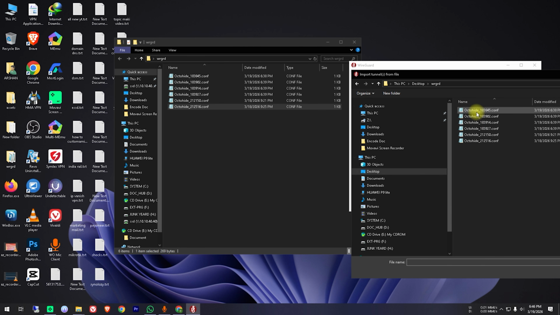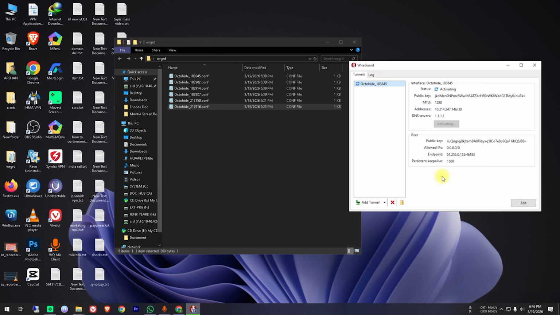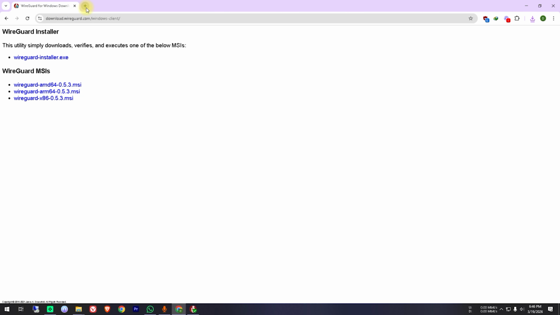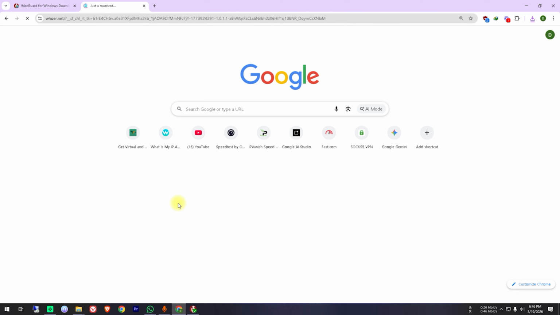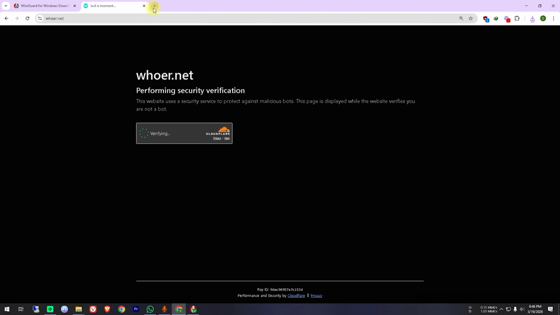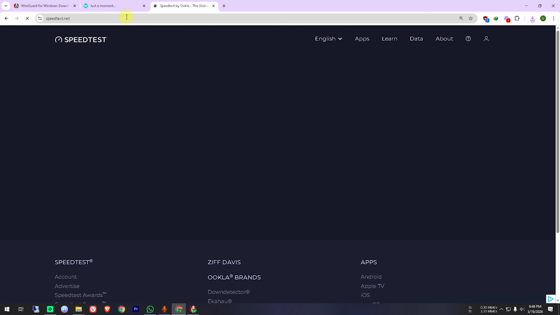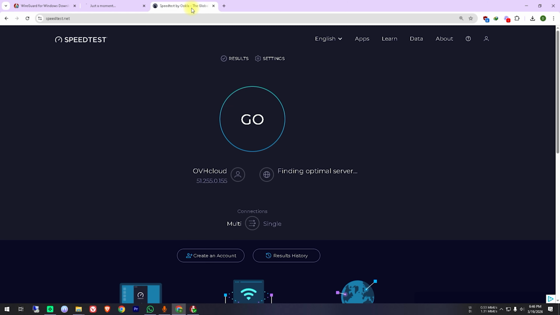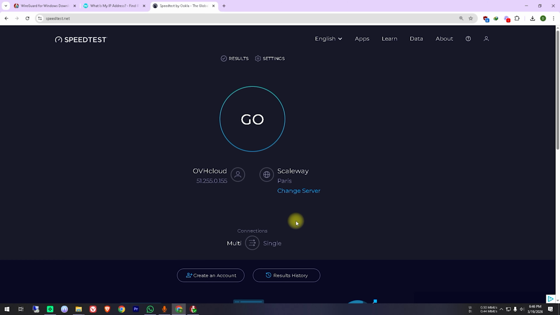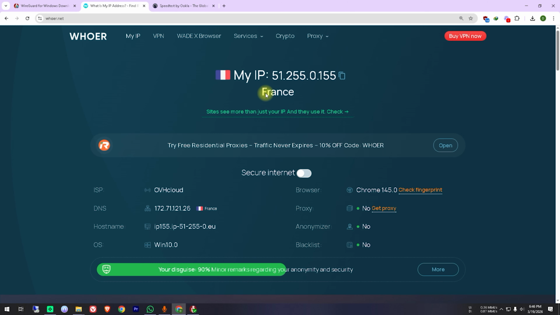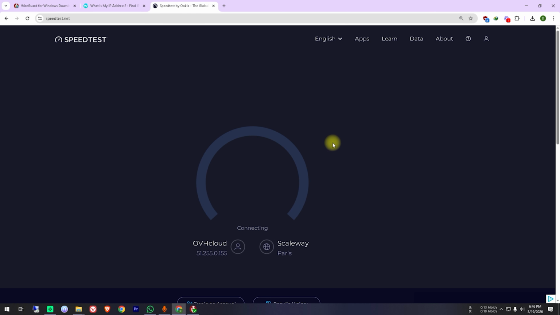Click on Import Tunnels from File. Select the first configuration from the WireGuard folder on my desktop and then click Activate. As you can see, it is now successfully connected. Now, let's verify the connection in a browser using hua.net. At the same time, I'll open speedtest.net to check the speed. Let's complete the security verification first. As you can see on the screen, we are connected to a server in France, which matches our selected configuration.